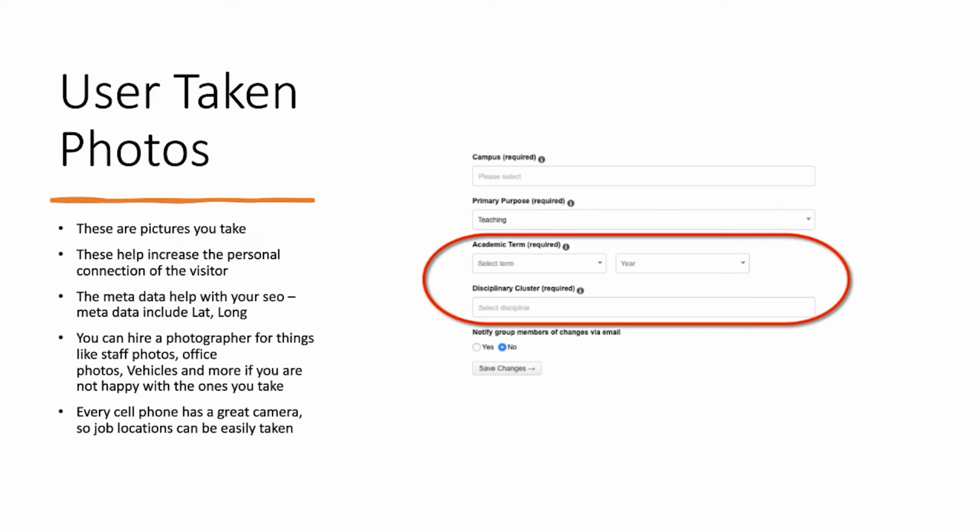So user taken photos, you can take a picture of your employees, your office building, out on the job. Nowadays, the cell phones have a great camera on it. If you look at some of the data, it tells you the lat longs, it tells you the time, the day. And with software, you can actually change some of this so that you can put in keywords.